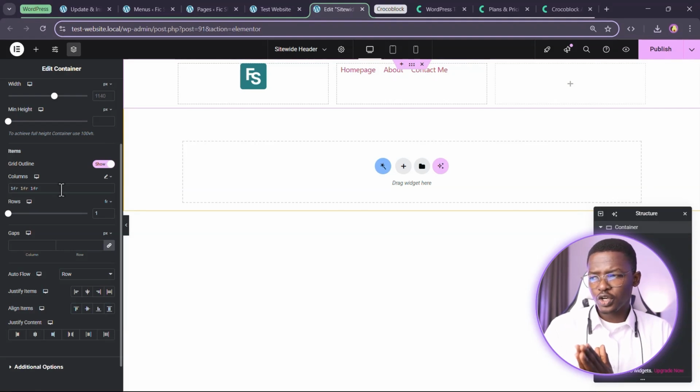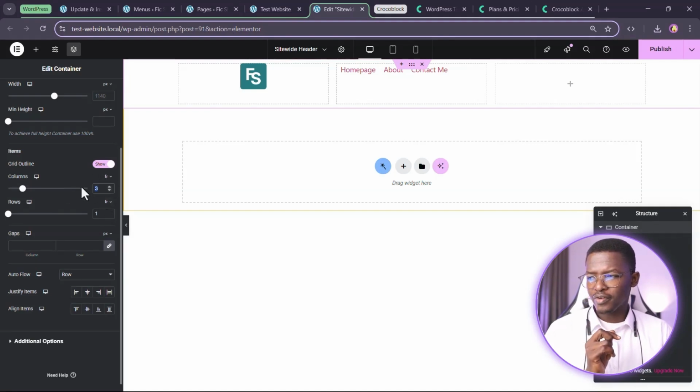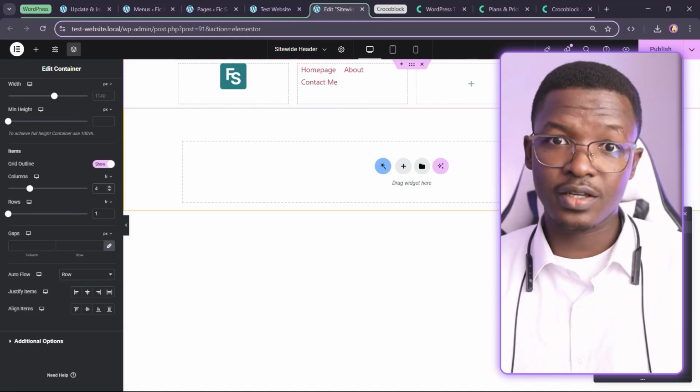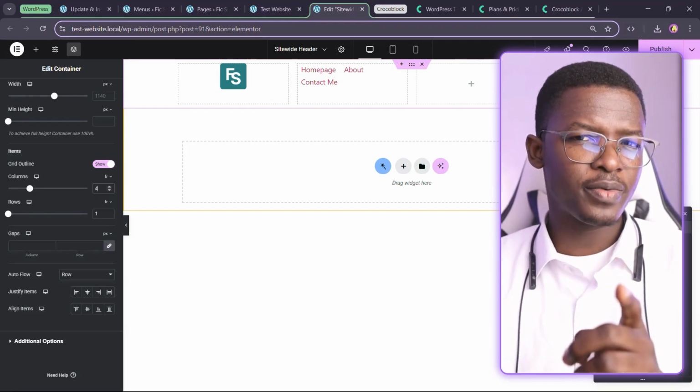Do you take note that what you have inside of there is 1 FR, 1 FR, 1 FR? Even though, if we come back inside of the FR unit there, what we have here is just 3. Let's try to add 4. So we have 4 columns, right? That's what 4FR means, technically. Correct? Good. You remember, right?